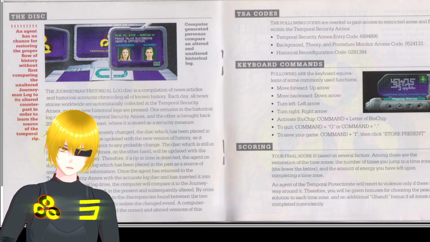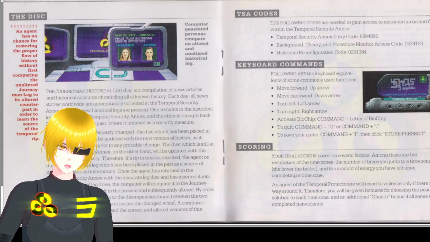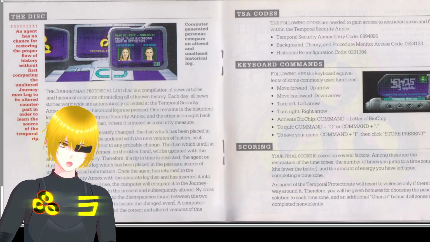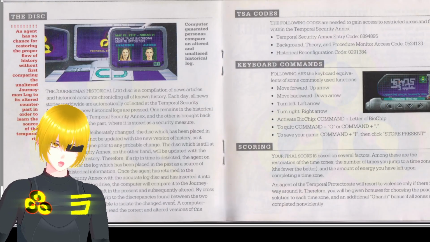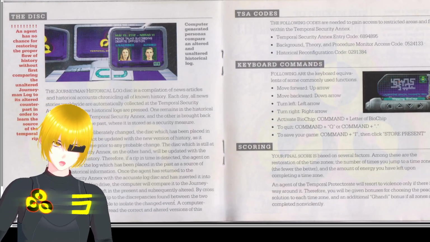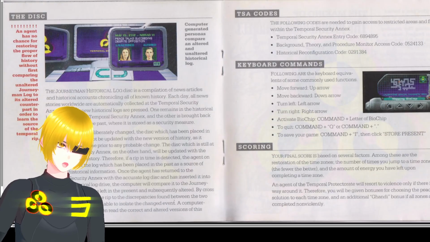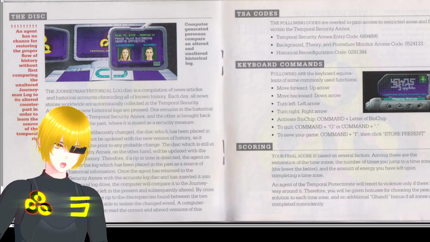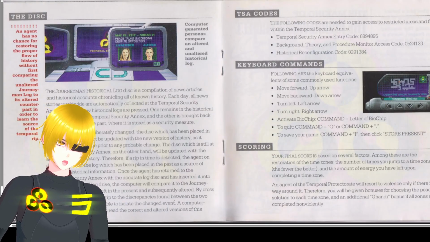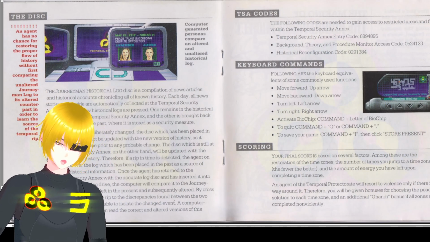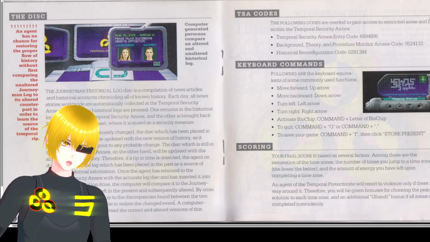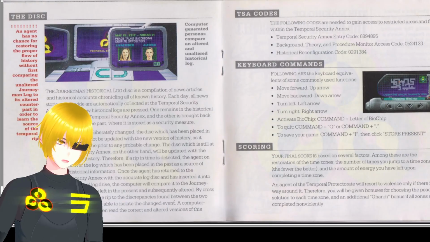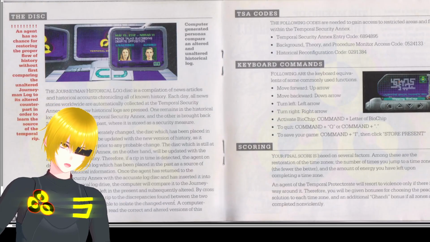If history should be deliberately changed, the disk which has been placed in the distant past will not be updated with the new version of history, as it exists at a point in time prior to any probable change. The disk which is still at the Temporal Security Annex, on the other hand, will be updated with the altered version of history. That makes sense. Therefore, if a rip in time is detected, the agent on duty can recover the log which has been placed in the past as a source of unaltered historical information.